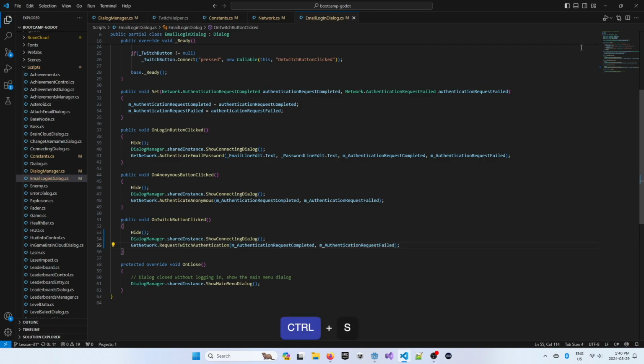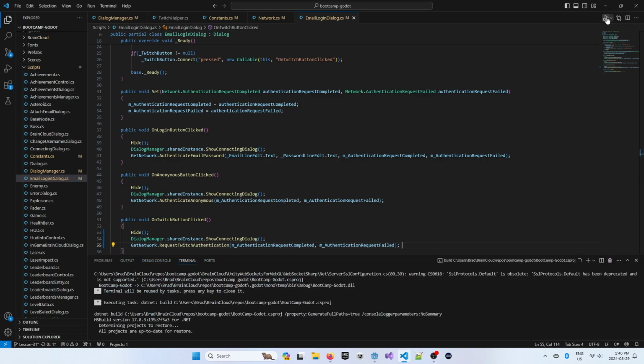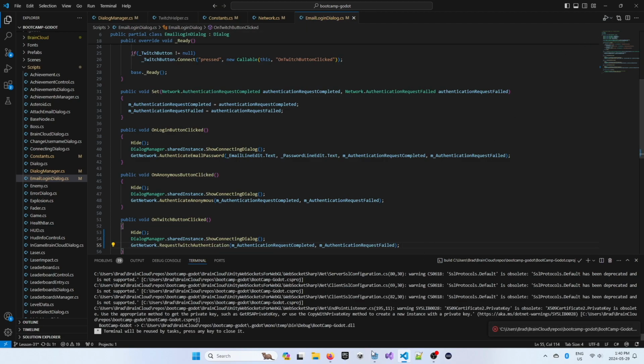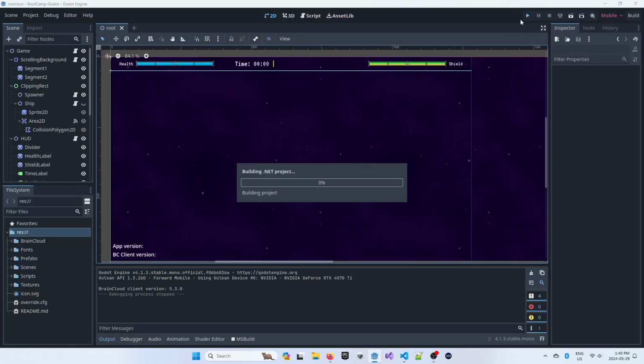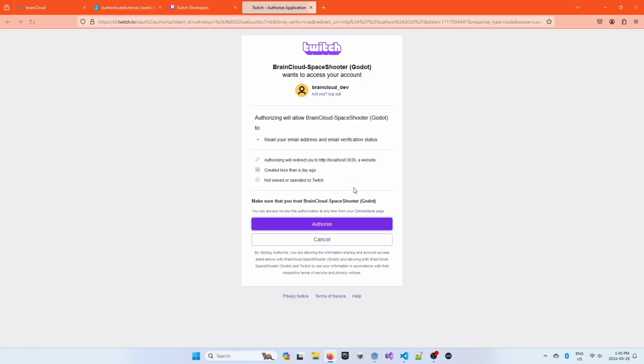Save the file and then compile the code. If the code compiles successfully, open the Godot editor. Run the game. Click the Twitch button. This should open the web browser and display the OAuth screen to the user. The name of our app that we set up on the Twitch developer portal is displayed along with the scopes that our app has requested. In this case, it's just the user's email address.